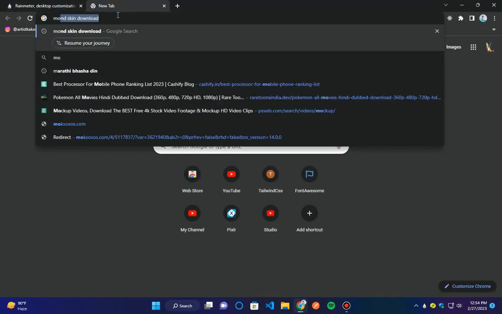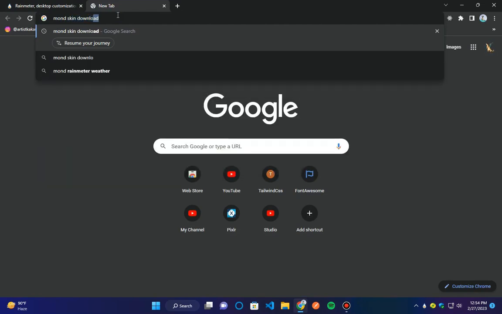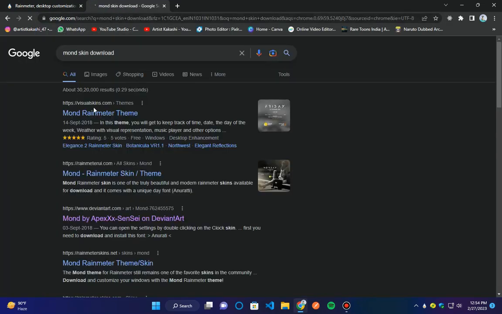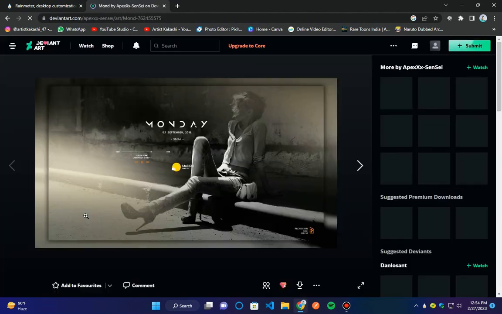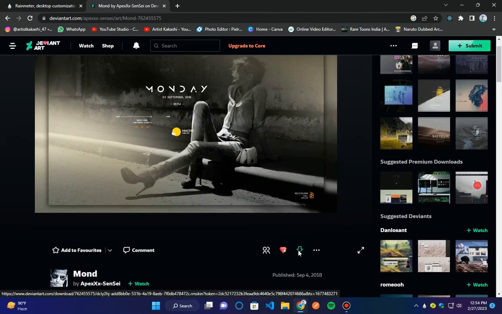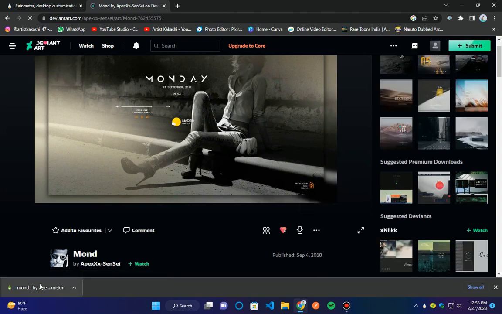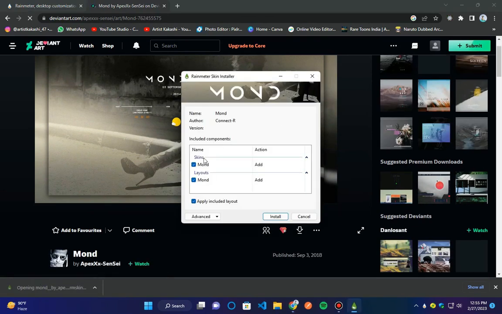Open Chrome and search Mond skin download. Don't go to other links, only click the DeviantArt link. Open the RM skin package and click Install.